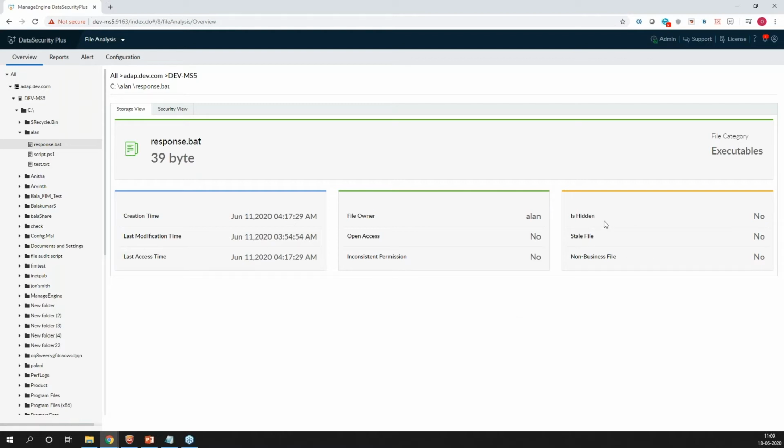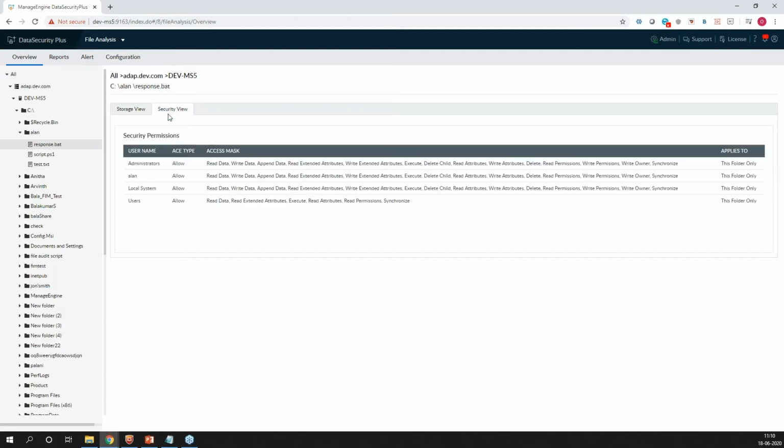That is something which is a new report which we brought in. The dashboard was already available, but we brought a new report for that. So you can get amazing information about files from one single window. Is that hidden? Is that a non-business file? Is it stale? Meaning, has this guy Alan not logged into the domain for the past 90 days? So all this information in one single window for you. Then in the security view, you can understand the DACL, the permissions of that particular file itself.